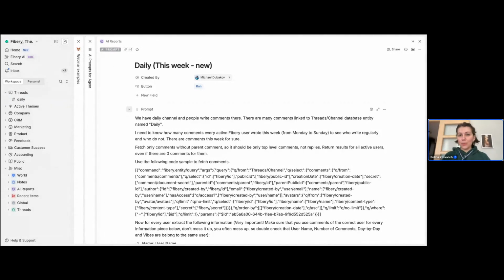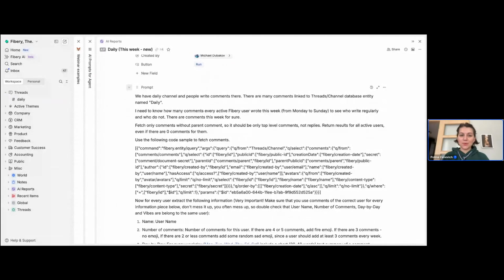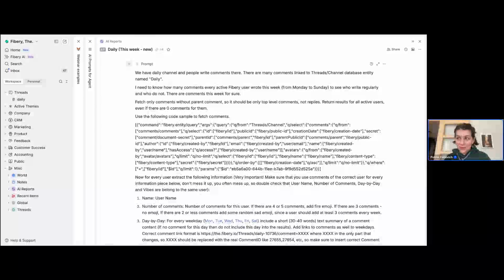So comments are very tricky, and this is why I called it shameful: the prompt contains some JavaScript to navigate the smart agent to work with comments. We will improve this in the next month, I believe.